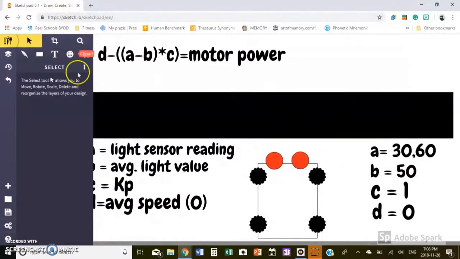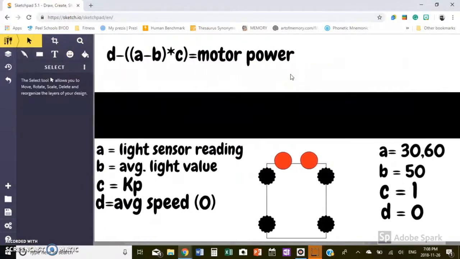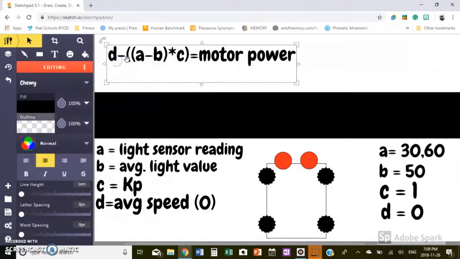So here I have the sketchpad open, and apparently this is what I call drawing. It's supposed to look remotely like a robot. These are the right wheels, left wheels, powered by the motors, and this is the left light sensor and the right light sensor. Here's the equation that we use. It should actually be plus instead of minus.